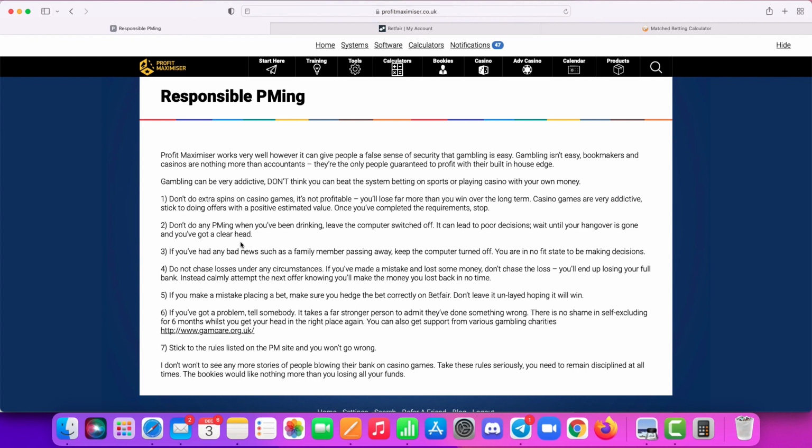Don't chase any losses, it comes without saying. And if you make a mistake placing a bet or anything like that, don't gamble and hope it wins. Just minimise your loss, as you will get this money back fairly quickly if you stick to the strategy. And last but not least, if you do have a gambling problem, obviously go and speak to someone about it. There's a lot of help out there. As Mike says here, there's no shame in self-excluding for 6 months while you get your head in the right place again. You can visit gambcare.org.uk for further help. And as I said here, if you stick to the rules listed on this site, you won't go wrong. You will make a profit.